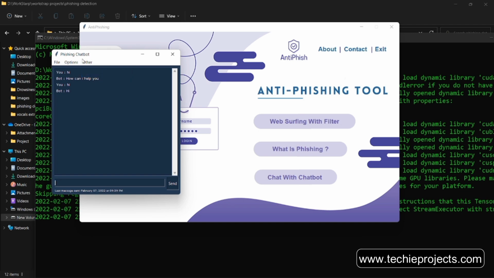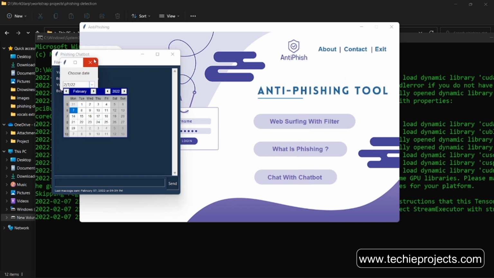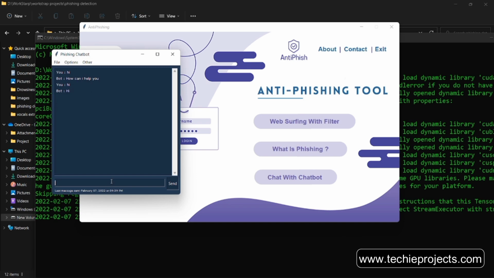You can also change the date. It will give the calendar features. Like, what is phishing? Then the bot will reply. Okay, it will give the complete description about phishing.